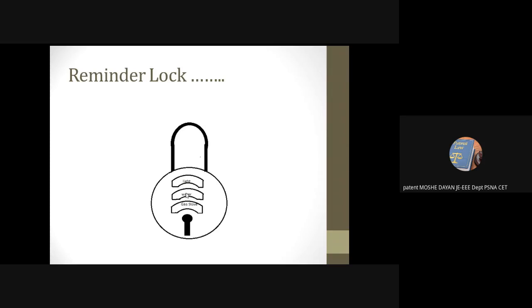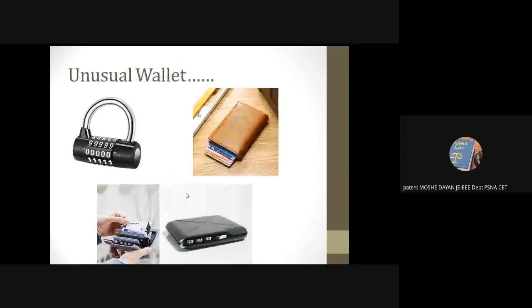So this is a small reminder which I want to integrate on the locks. Of course, this is a design patent for which I'm going to file a patent. All right, fine. This is a very unusual wallet. A small money purse with a number locking for which they have gone for a patent. This is one of the top inventions of the decade.